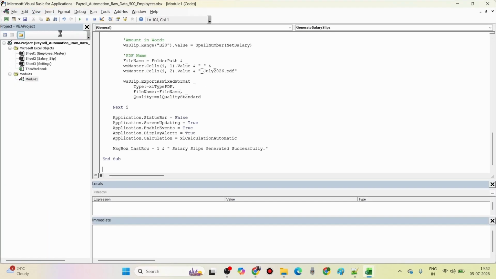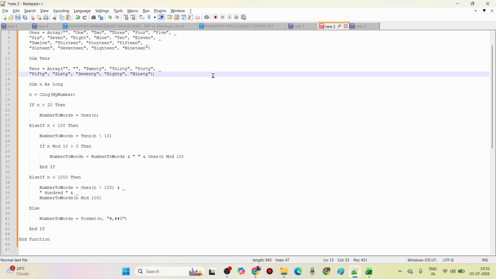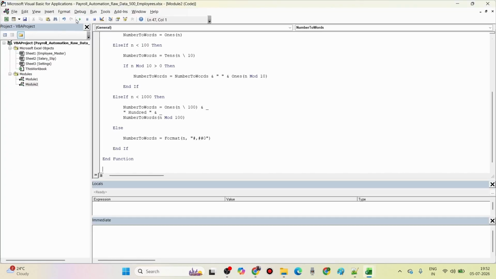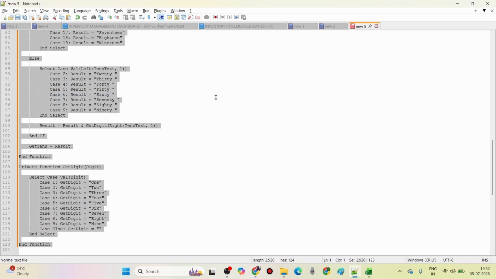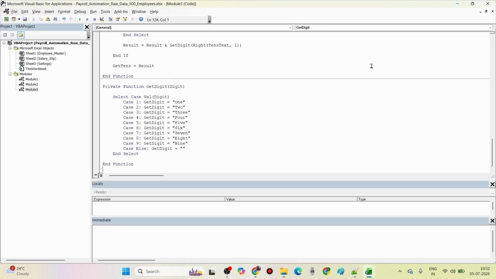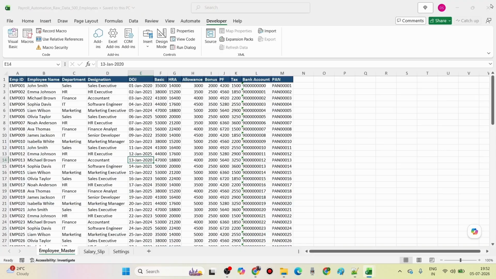Let's repeat the same process for the other two modules. Just copy and paste the code. That's it. Now close the VBA editor.